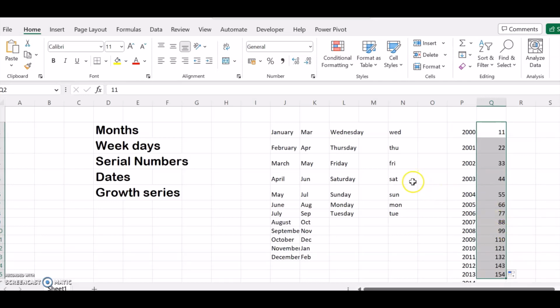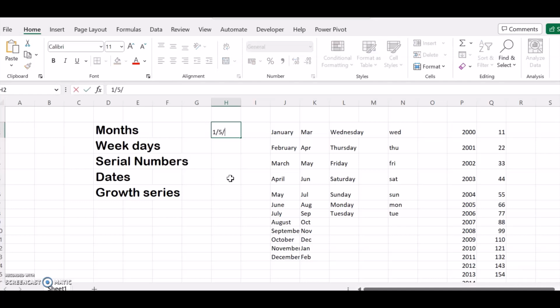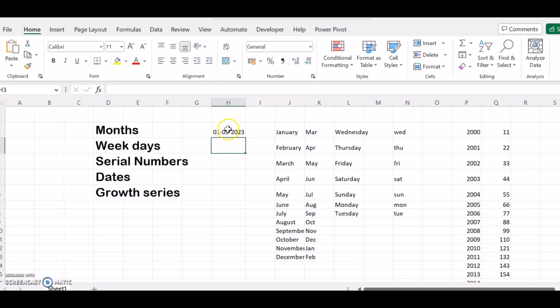Now, when it comes to dates, if you want dates of a month to come continually, then you can actually do this. Like, supposing we are in the month of May 2023. So, I want the dates for all the days of the month. So, I will type 1/5/2023. This is the date I want to use.